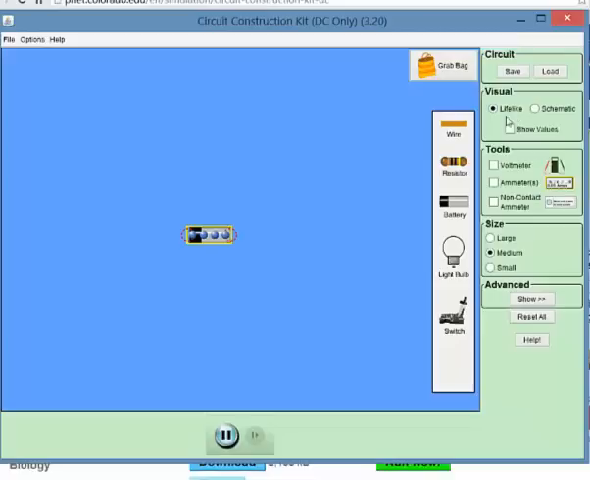We can also visualize as lifelike or as a schematic. I'm going to keep things on lifelike just for tutorial purposes, but the schematic shows you the actual circuit elements. The resistor is the swivelly line, the battery is a single large line followed by a small line. Notice that the large line indicates the positive side of the battery.